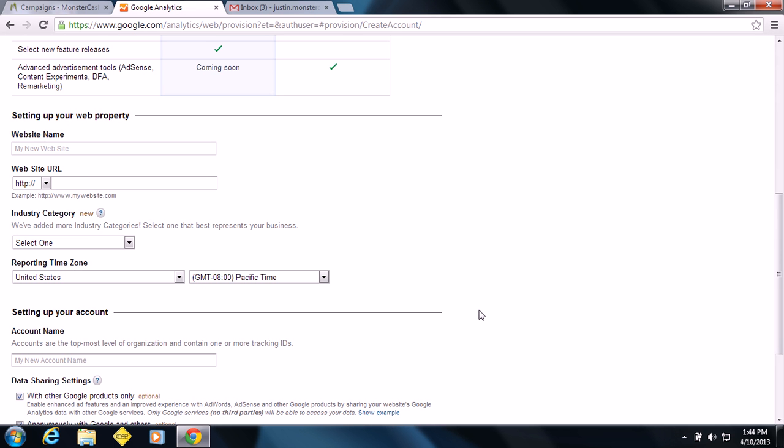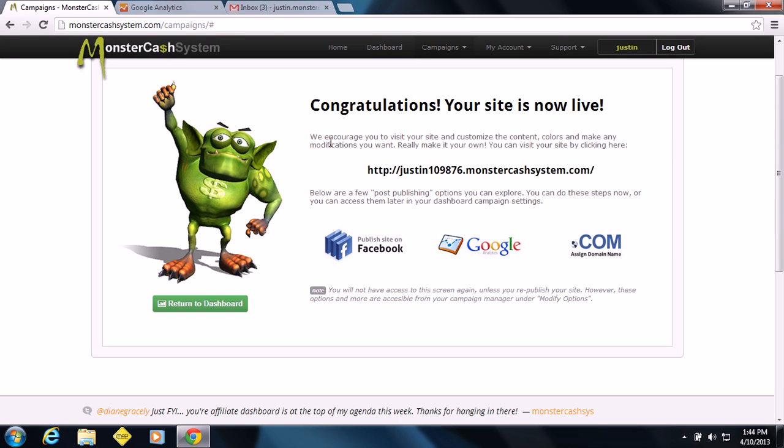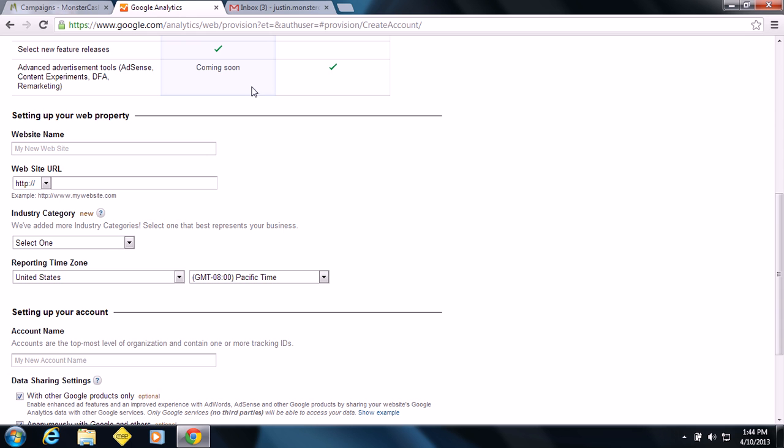And all they want to know now is some website information of which website you want to track. So I come back to my campaign, and we'll actually close this window for right now. And I'm going to grab this link right here, and we'll copy that. And we'll go back to our Google Analytics, and I'll paste that right here. And make sure to take out the HTTP, just like that. And so that's the site that I want them to track.